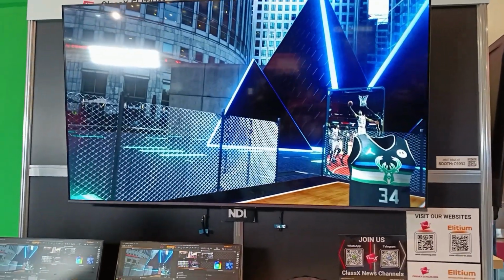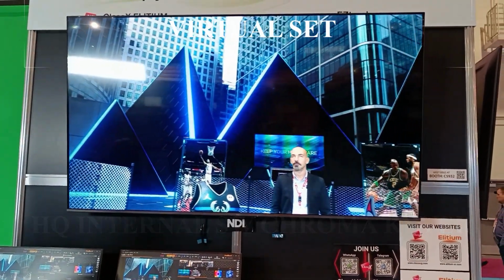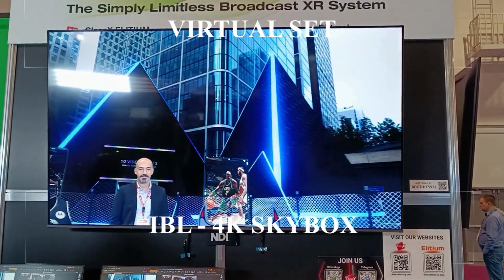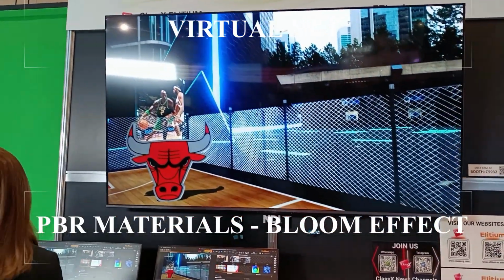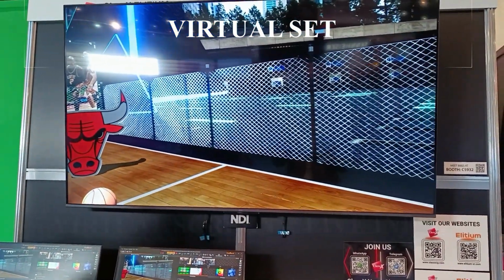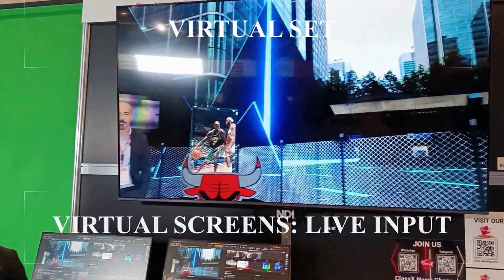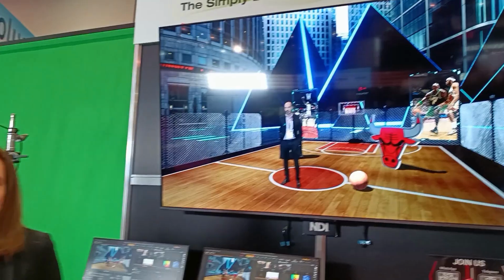We can look around and see the environmental lighting, we can see the skybox, we can see the models having a bloom effect, and behind the basket we see a video input inside the scoreboard. Moreover, it is a 360 degrees environment, despite this green canvas being only 3 meters wide.